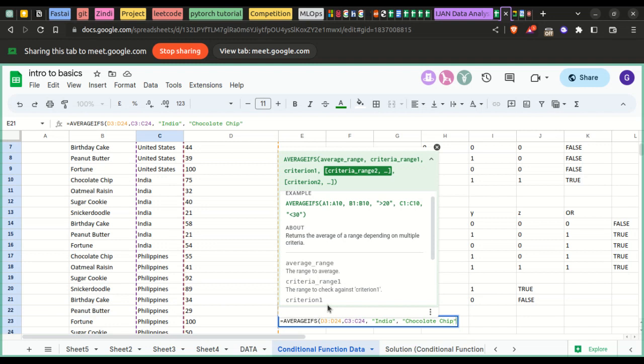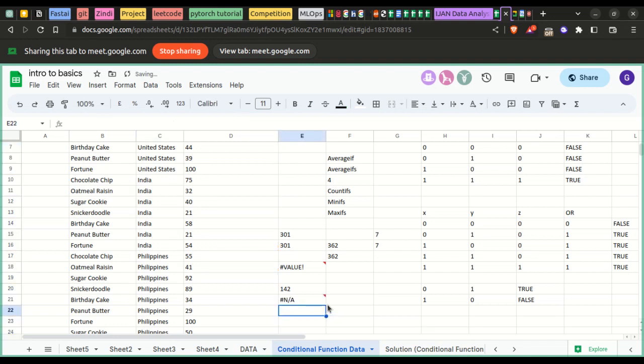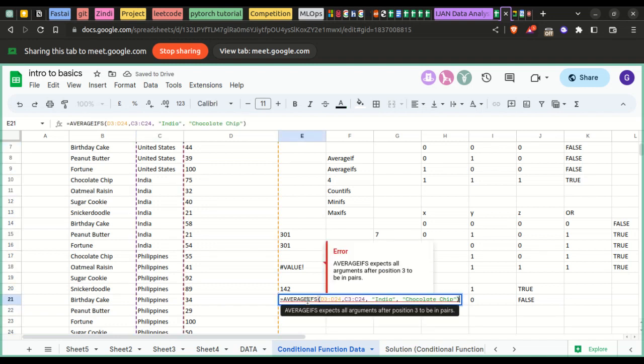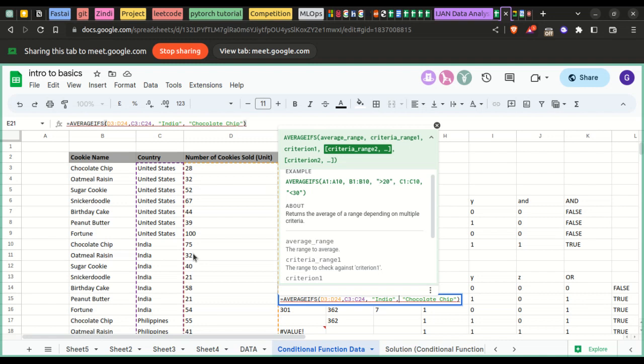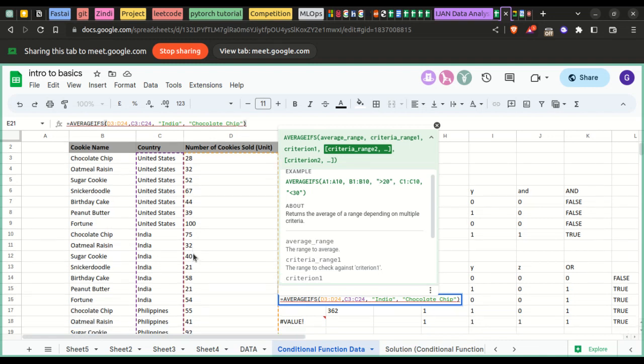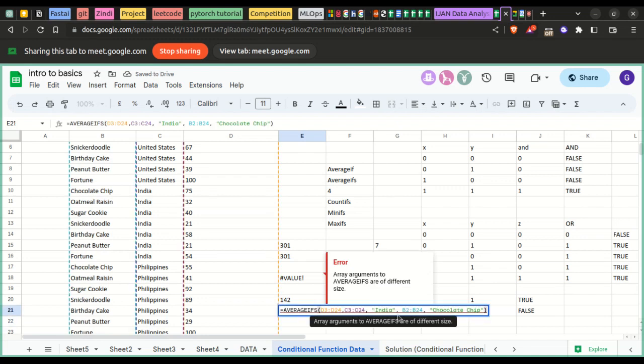Okay, so oh, there's an error, of course. I saw that. I was supposed to put in the colon where I want to pick the cookie names. That's on the B column, from B2 to B24 actually. I didn't put that B2 to B24, so I put a comma. Okay, I'm still having an error.